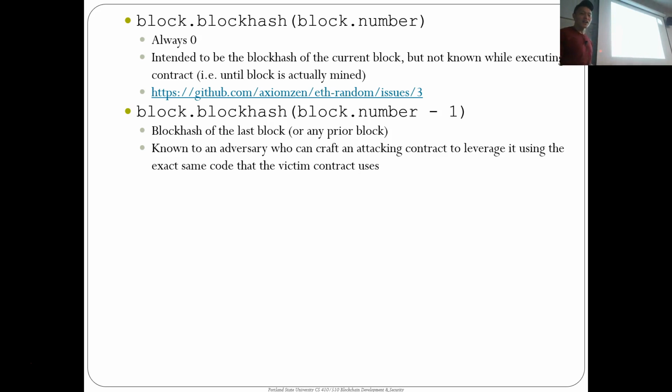The block hash of the block number minus 1. So this is something that they do give you access to. The block hash of the previous block. The only problem with this is that it is known. Everyone knows what that block number is, so you can easily recalculate that as you like.